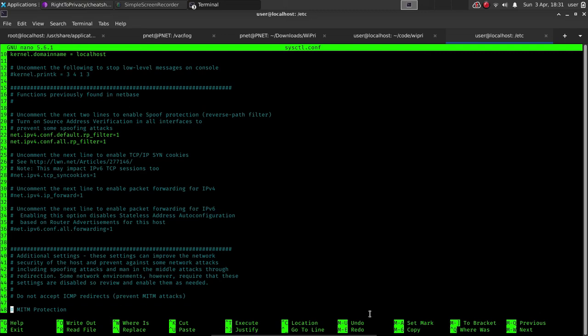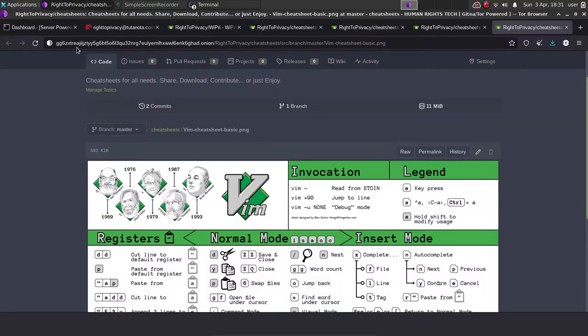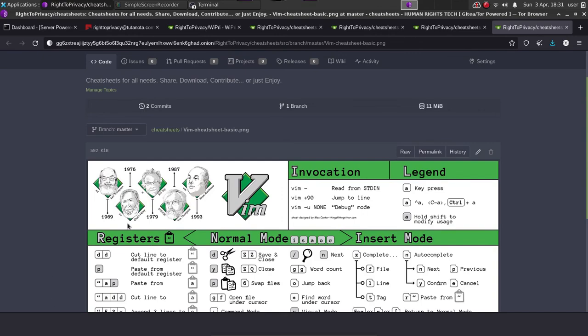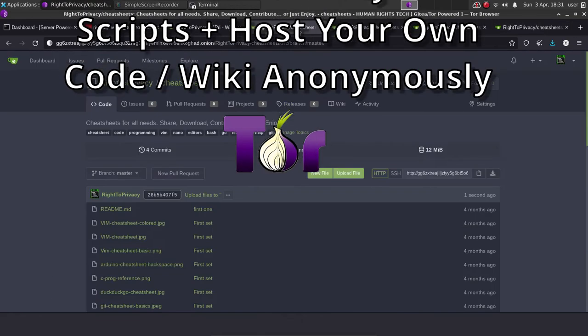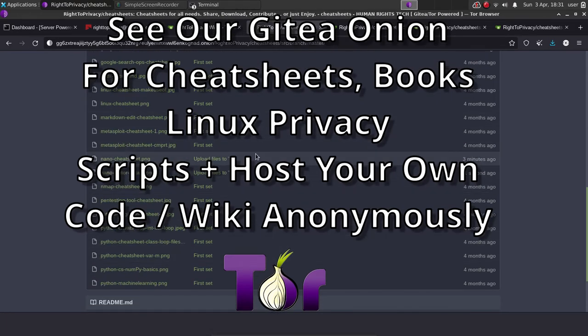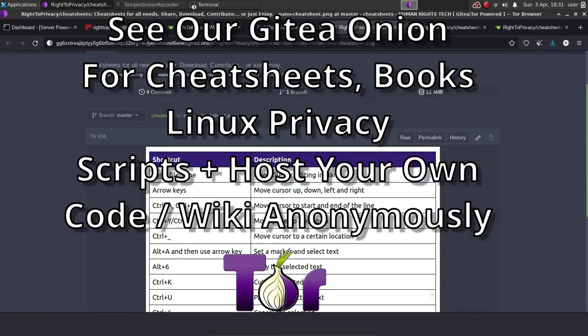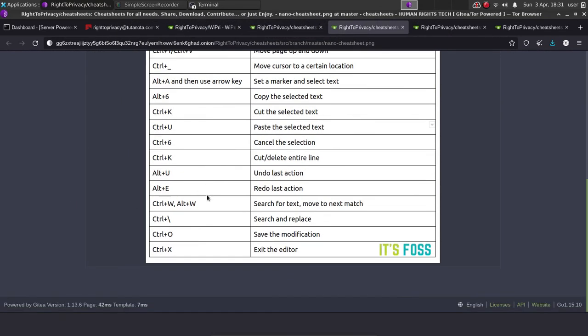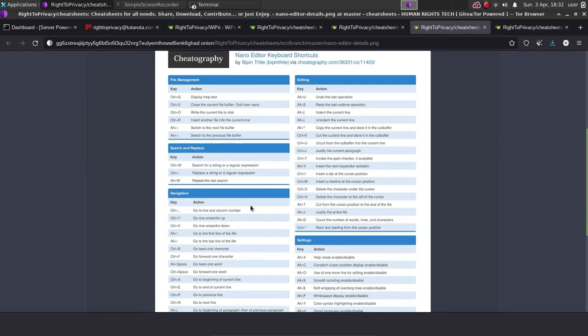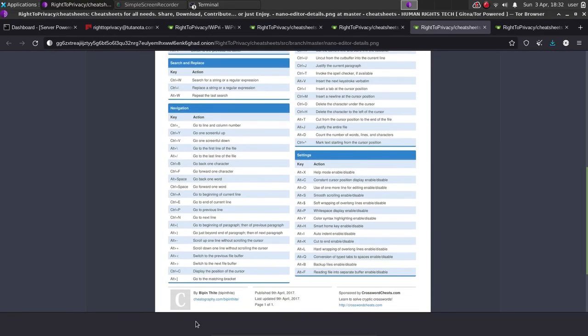Use all these and read more about it on the cheat sheets that I'm including for this episode. So here's the VIM cheat sheet. Go ahead and save that or bookmark it on the Gitea Onion. I've got a ton of cheat sheets. If you haven't checked them out, I'm sharing those regularly, and I just uploaded a couple new ones for Nano. So here's a basic Nano cheat sheet here. And then what we have here is a little bit more extensive Nano cheat sheet. So if you want to learn to use Nano more effectively, go ahead and check this one out.